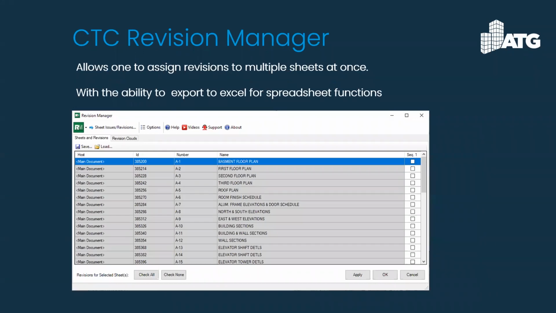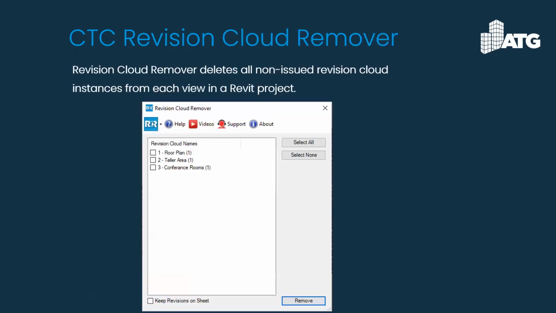Once we get all of that set up in Revit, we have additional tools through CTC tools that allow us to manage these revisions. Do we want to assign all the revisions to multiple sheets at once? Do we want to export that out to an Excel spreadsheet so that we can click which ones are being assigned, and then have it come back in and change all those items? Absolutely. Let's make our lives easier.